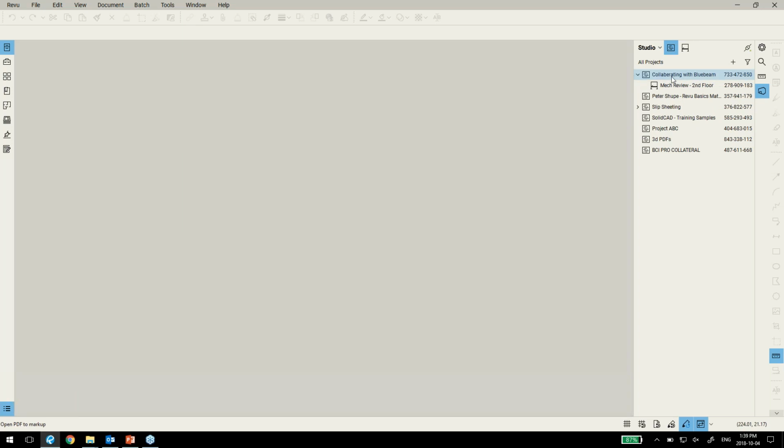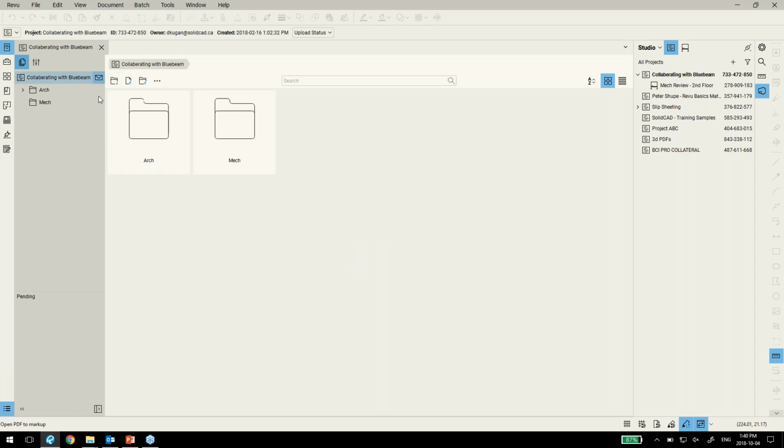I've actually created one already, just to keep things on time. If you plan to do this on your own, you can just use the plus add and basically click on a new project. So I'm going to click on the one that we already created, Project Collaborating with Bluebeam. And we're introduced now to our folder structure. You can see here, very similar to a Windows Explorer or Dropbox or Google Drive, that you have the ability from here to basically create new folders.